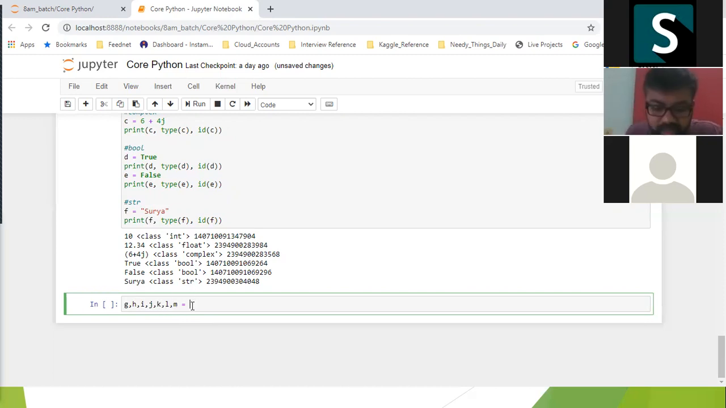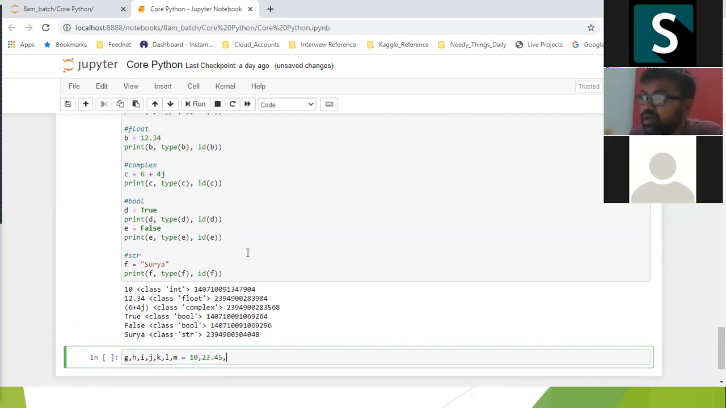So I'm taking around 1, 2, 3, 4, 5, 6, 7. I'm assigning 1, 10, 23.45, and what we have, complex, right? I'll say 3 plus 9J, comma, bool value I'm assigning first true, and false. For this one, I'm not taking single quotes or double quotes. It is still default. We need to write true or false. Only we have the bool, true or false, a 0 or 1.